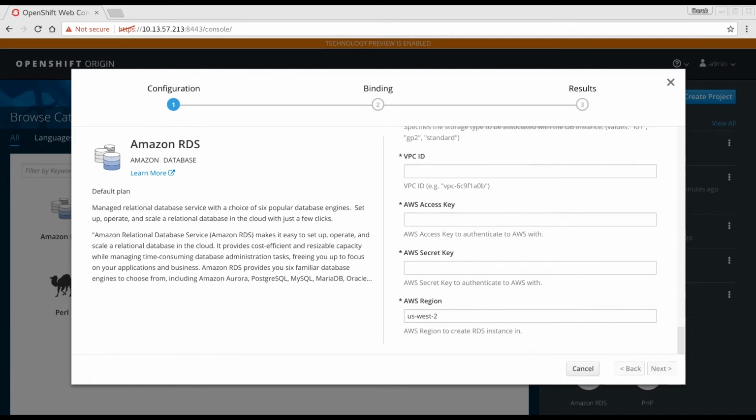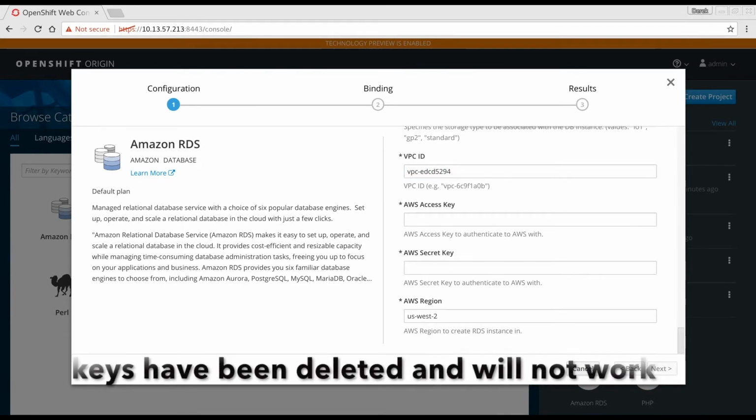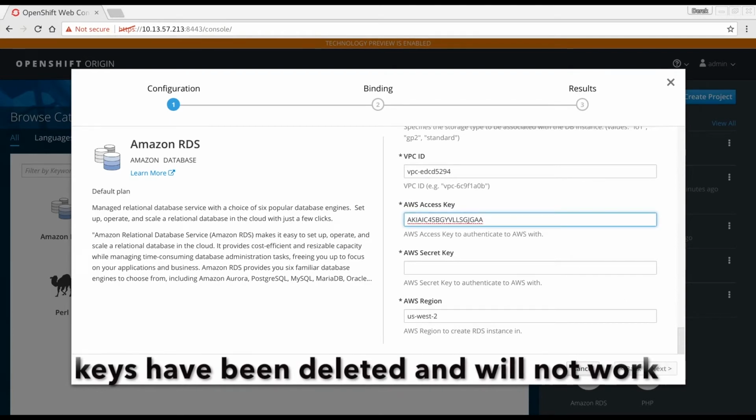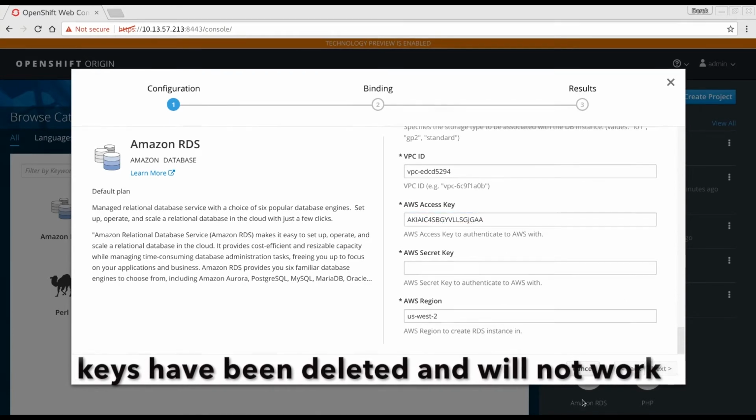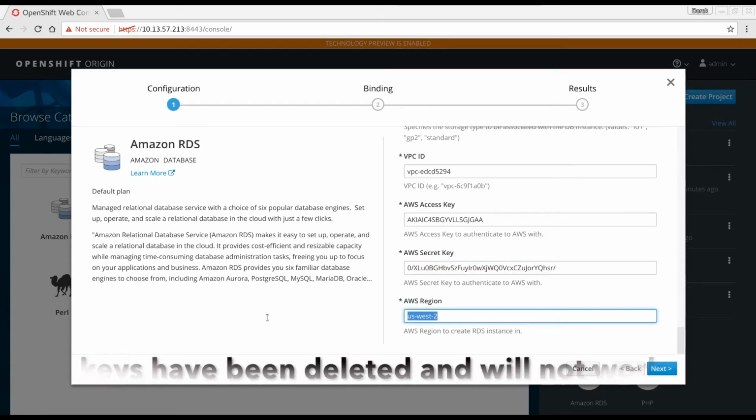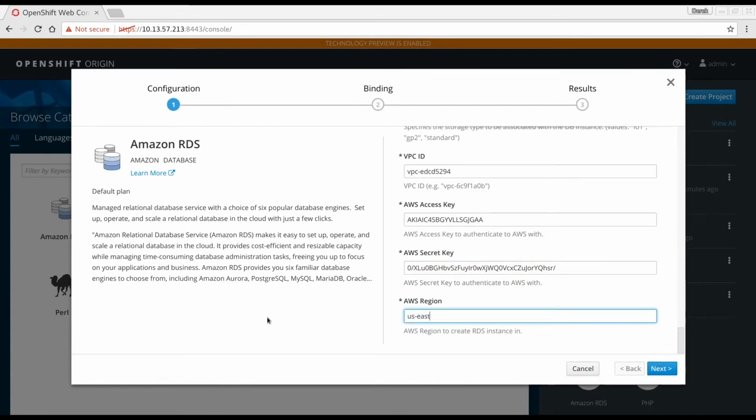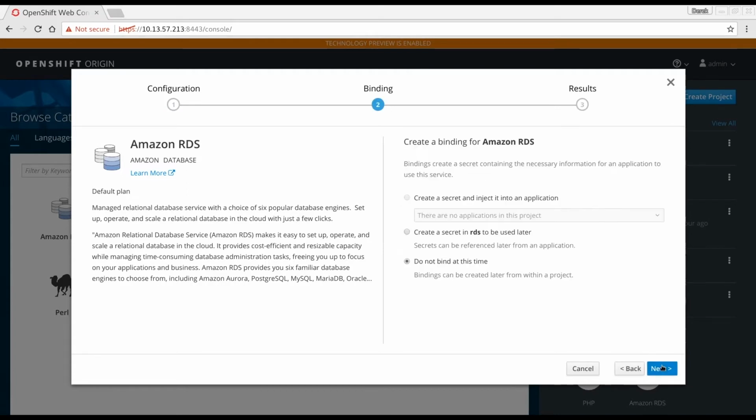So I'm going to grab my VPC ID, my access key, and my secret key, and change my region to US East 1. At this point, I'll go ahead and click Next. And this next screen will ask us if we want to create a binding. At this time, we are not going to create a binding. And we can hit the Create button to start the Ansible Playbook Bundle.